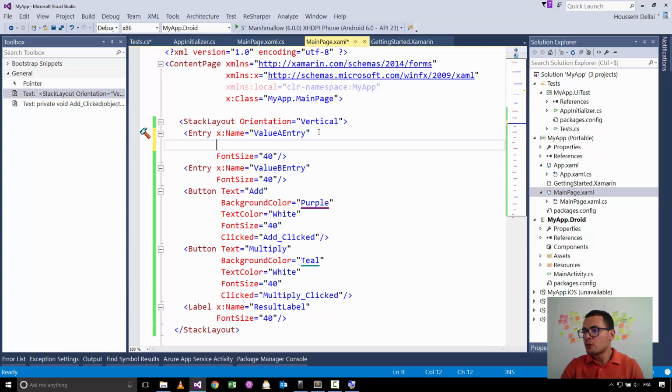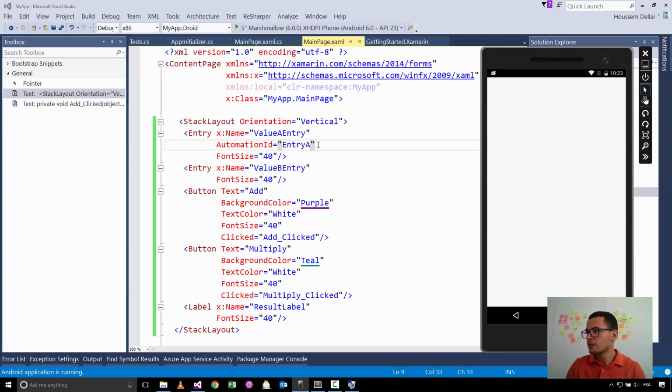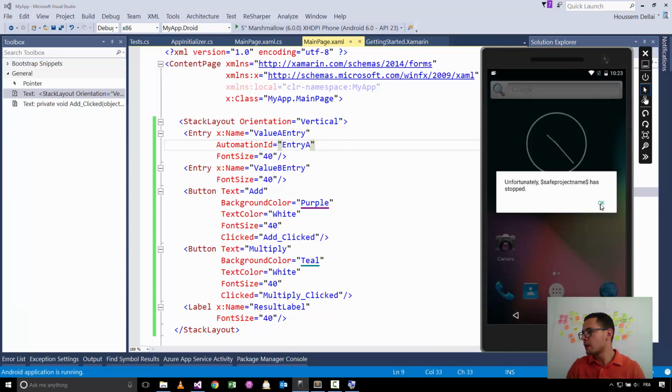Instead, the Xamarin Forms UI platform uses something called automation ID. The value given to the automation ID will act like the name of this entry object. If I give it a name, let's say entry A, and now I run my application with Control F5, here it is, my application has just stopped.